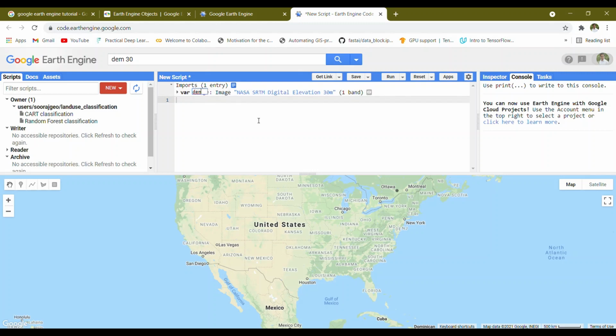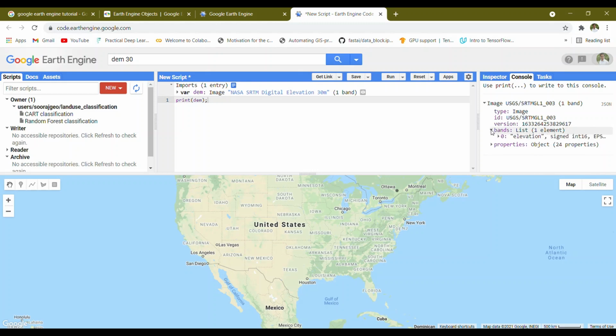Okay, then you can simply write print DEM. So what it gets printed, you can see here in the console. This is just an image with one band, elevation. If you add this DEM image, it will be shown in the bottom part of the window.